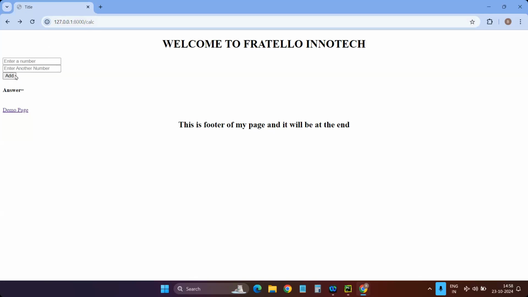I'll try to add the data without giving any data in my input boxes. It will come up with 'please fill out this field'. Okay, it will give a message. I have given data for the first box, and it is also asking for my second box.